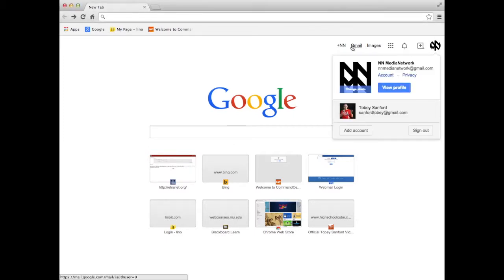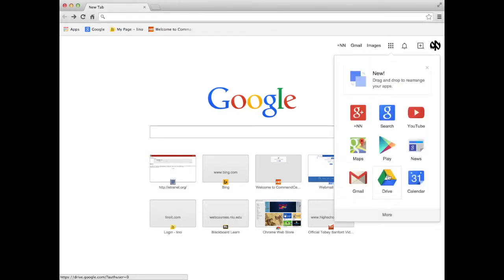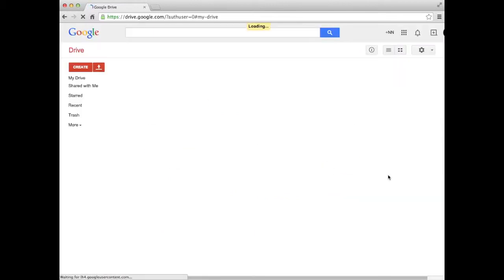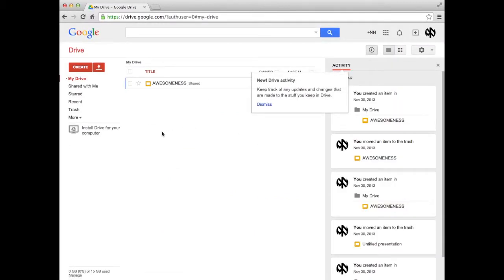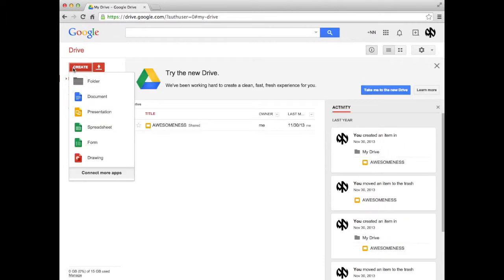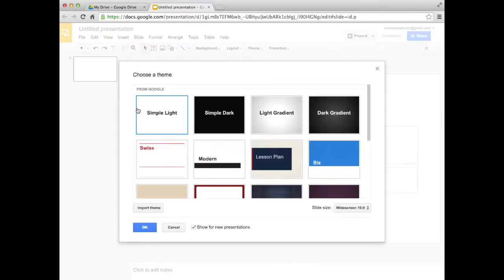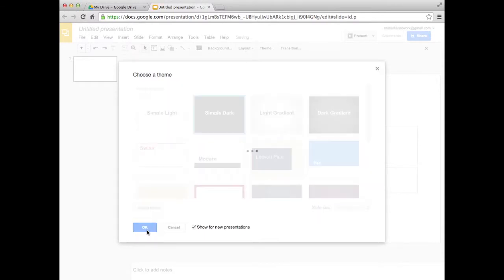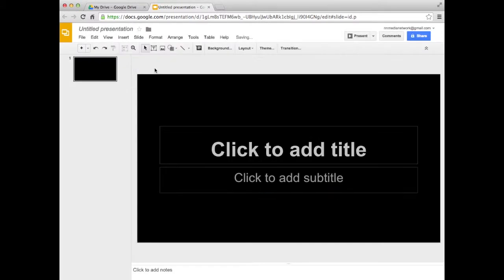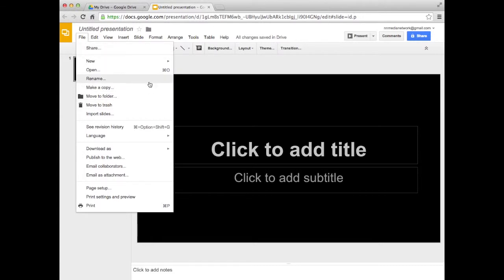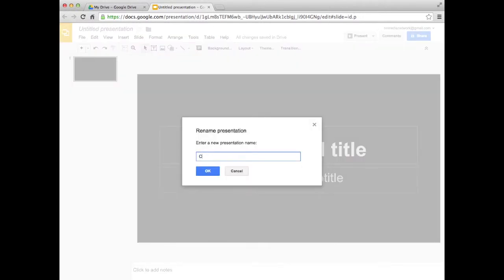Once you're logged into your account, you can click to use the different options that they have, and one of them is Google Drive. And Google Drive is where you get to create different types of documents, and you can click on Create and open up a presentation. And presentation looks just like PowerPoint, basically. You can choose a format. Okay, I use that theme. You can go to File. You can rename your presentation.